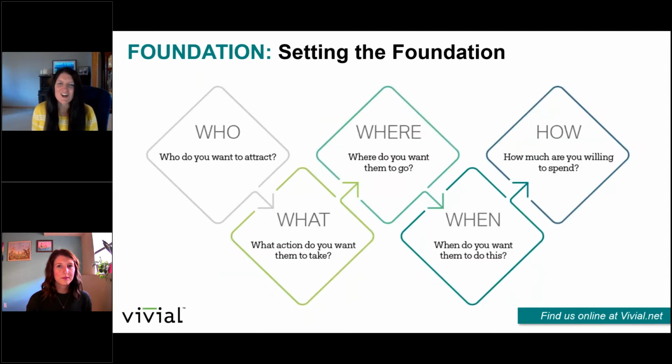Okay, so let's talk through setting the foundation. It's maybe too simplistic to say who, what, where, when, how, but as we think of explaining things, it works here just the same as it does with anything else. We're going to actually walk you through and give you examples of all of this. First, you need to think about, who do you want to attract? You likely know the audience that buys your products, buys your services, that is in need of what your business offers. So think about who is it that you want to attract?